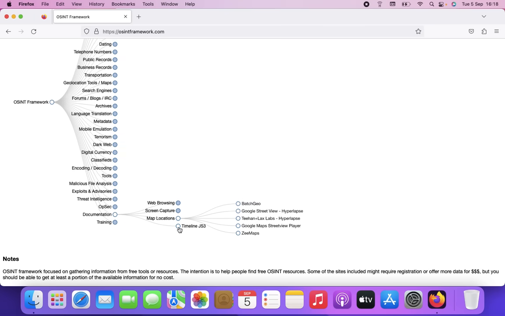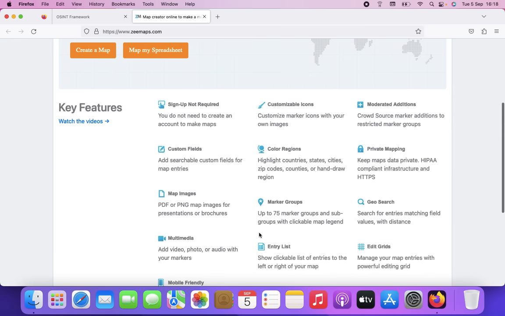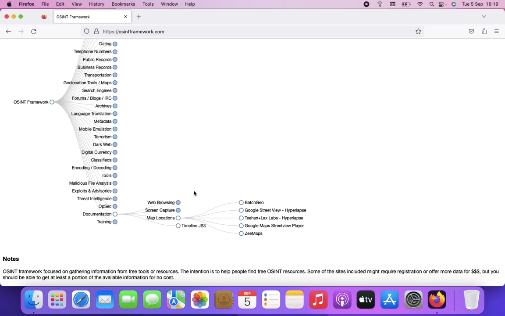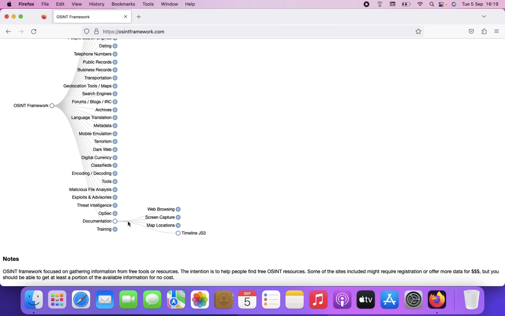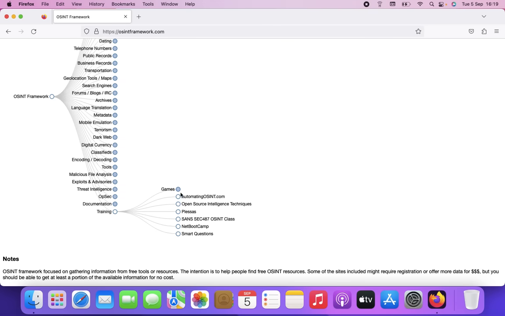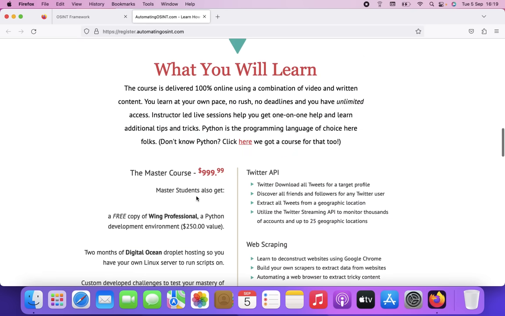So map locations, you can see BatchGeo, Google Street View, Tehan, Lax Lab, Google Maps Street View. We type Gmaps. So you can create anything else from here. Close this. This also. So once you come to training, automation of osint.com, you can learn from this website, what you will learn.